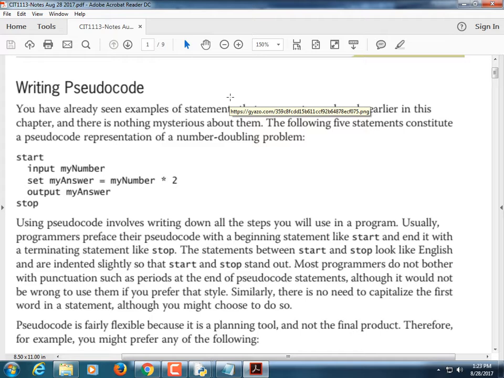So writing pseudocode, you want to be as precise as possible, but I wouldn't say go overboard. So in this example here, it says start. Okay, that's good. Input number. Okay, so what does that tell us?